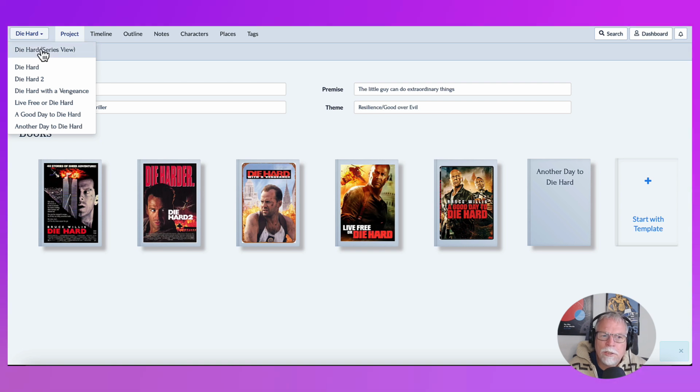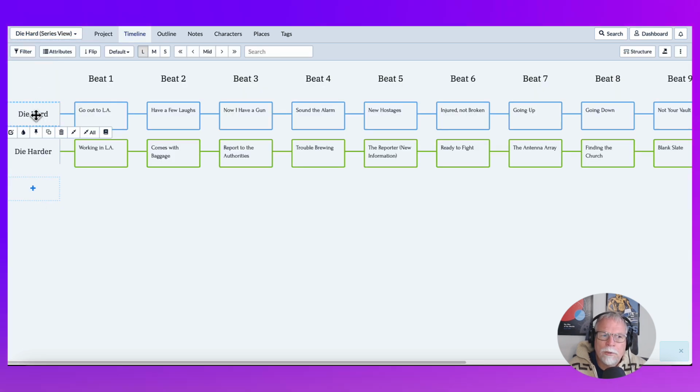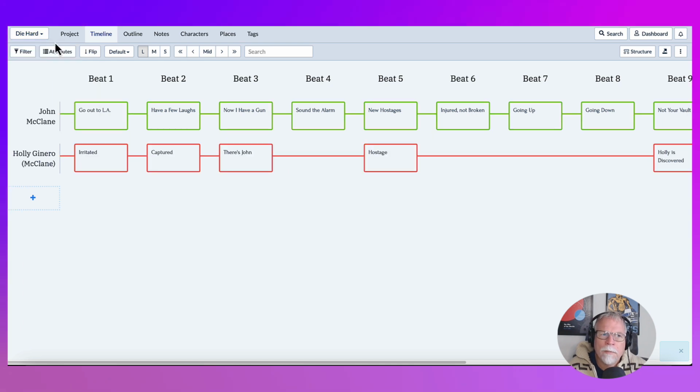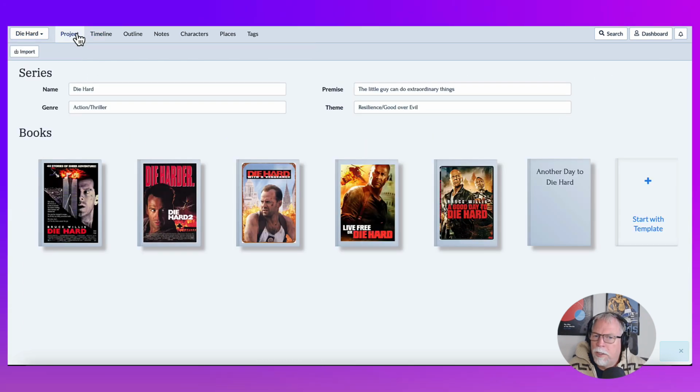You can also do a series view of Die Hard, and you could come here and have all of the different plot lines in this particular viewpoint, and so you could compare the plot lines of the different books, all that kind of stuff, or you can use this to map out the plot line of your overall series if you wanted to do something like that. So that's another viewpoint.